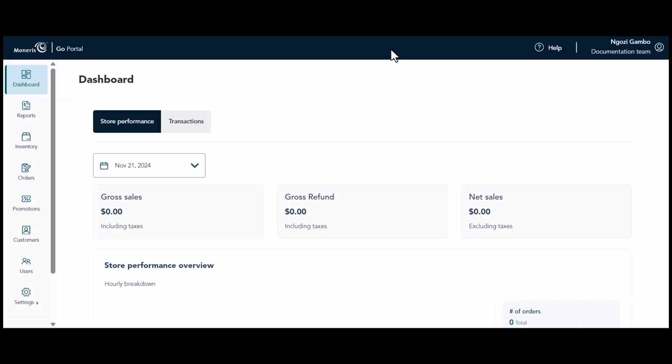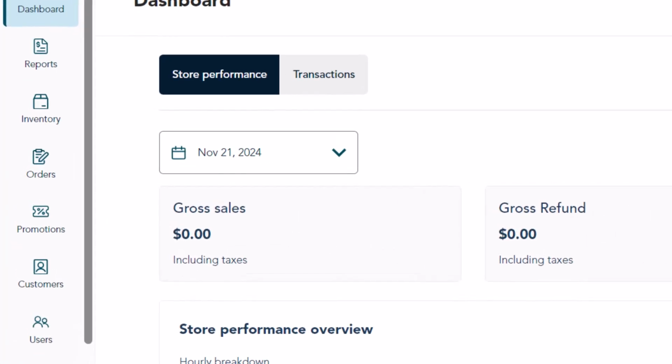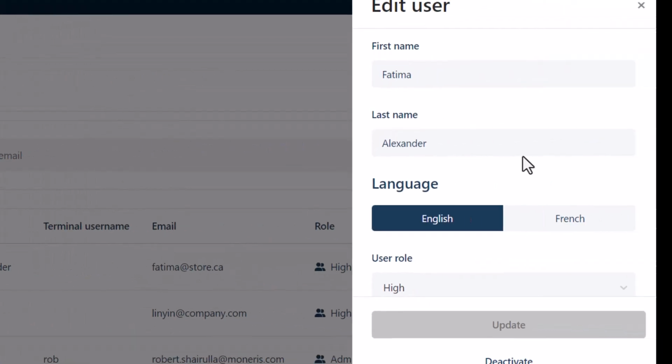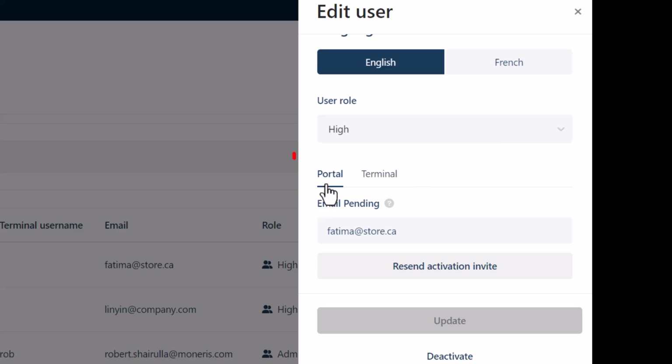Before you install the Terminal app, make sure you know your username and password for the Terminal app. In the Go Retail web app, click Users on the main menu. Click on your user accounts. Scroll down to the portal section. Make sure the portal access is enabled. This is necessary for transactions to be completed successfully, both for the portal and for the terminal.